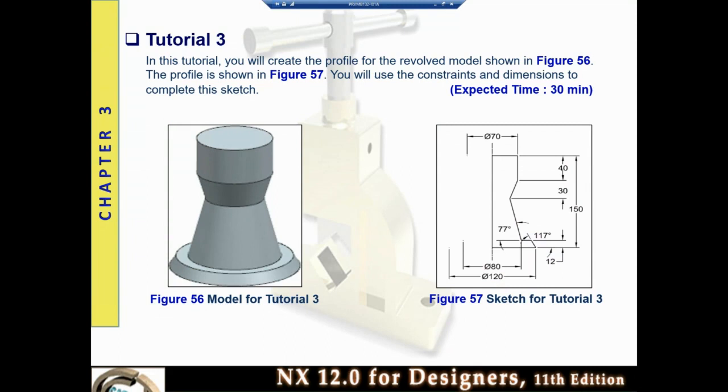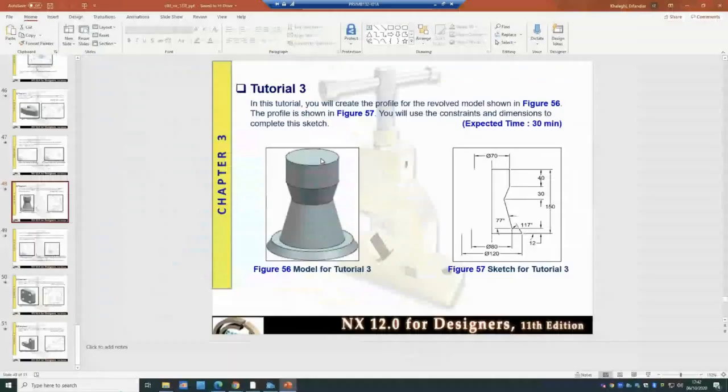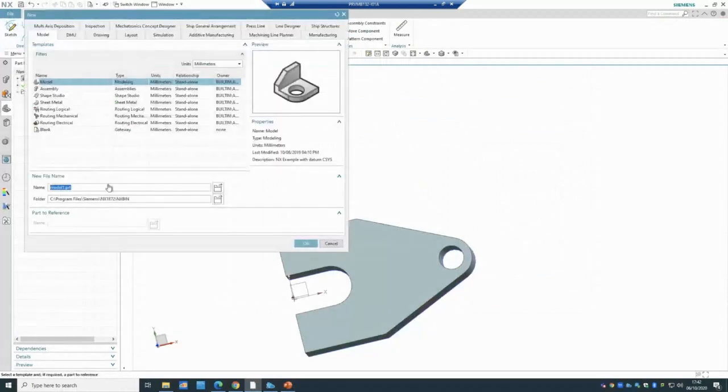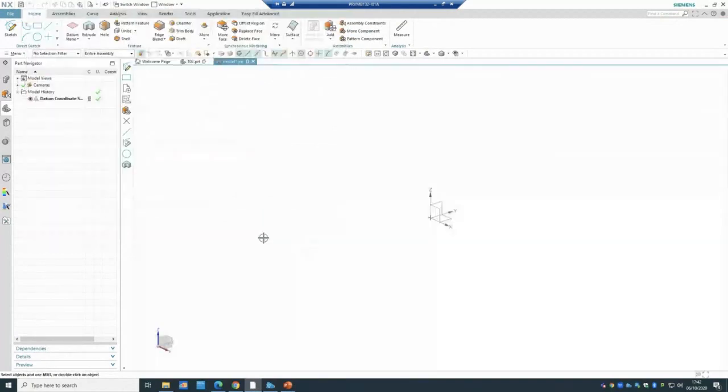Great. So let's go to the Siemens NX, and I will create a new file again. We are doing a modeling. Make sure you name it and save it where you need to save, because I'm going to use the Z-axis to do a revolve around it.